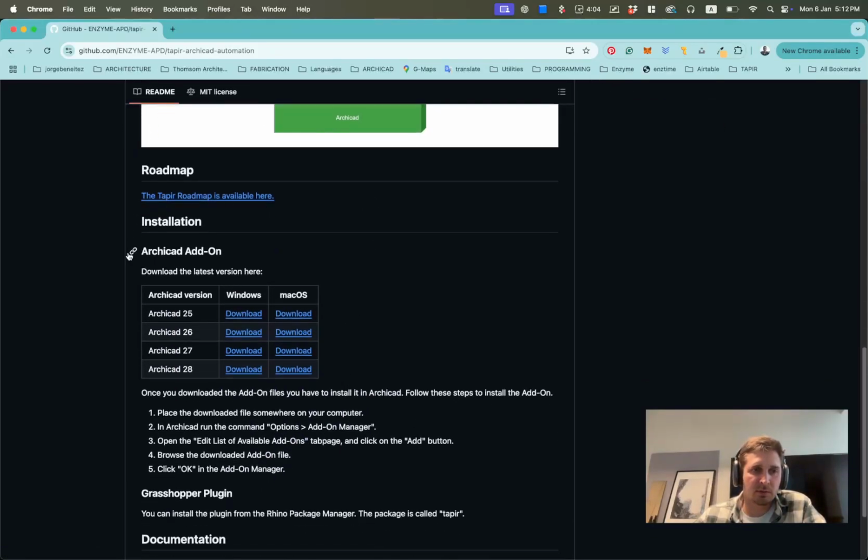Basically, if you scroll down, you will find the different Archicad versions for Windows and for Mac, from 25 all the way up to 28. You can install them in as many as you want. There's no limitation. So I do have Archicad 27 and 28 installed on my computer, and both of them have the Tapir add-on.